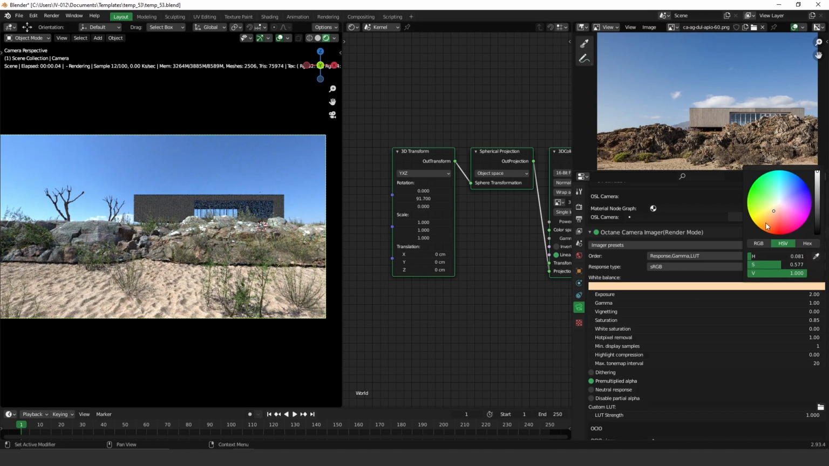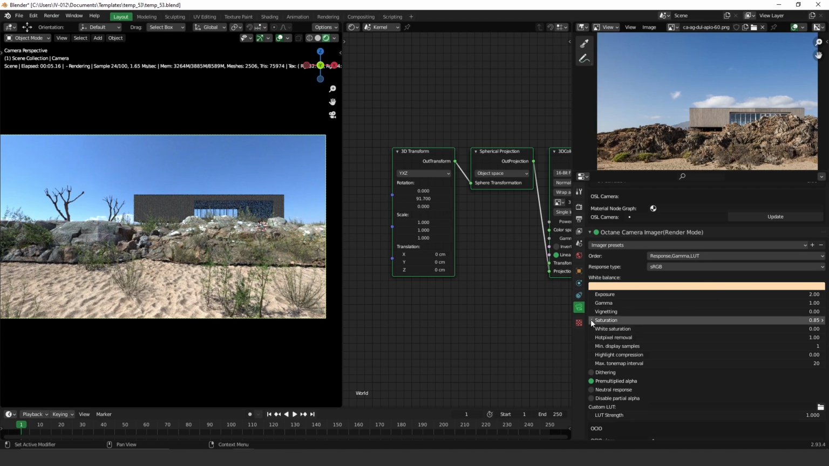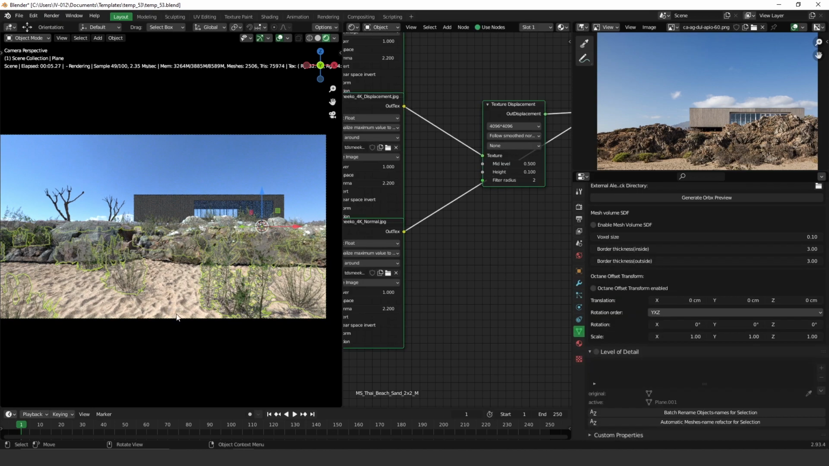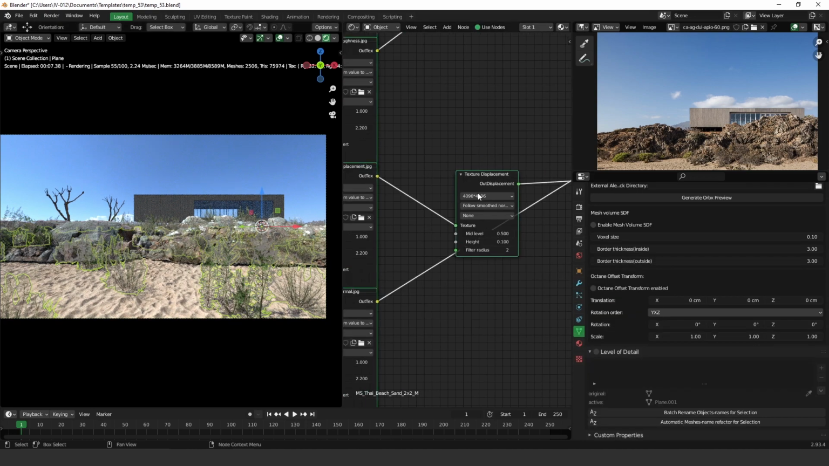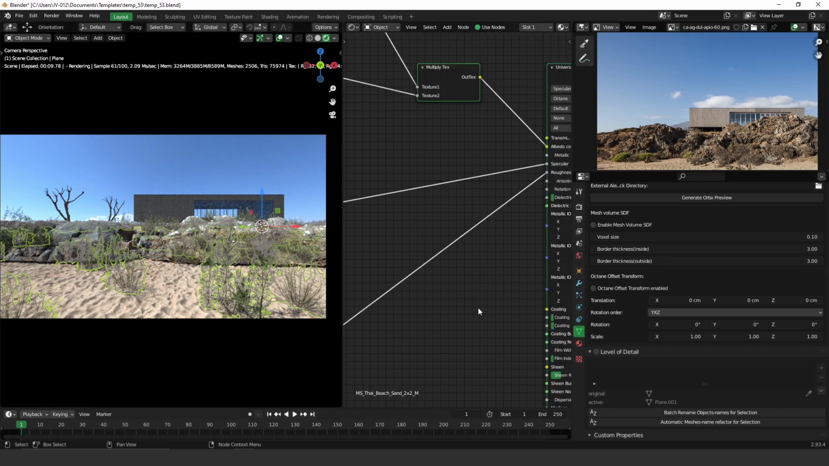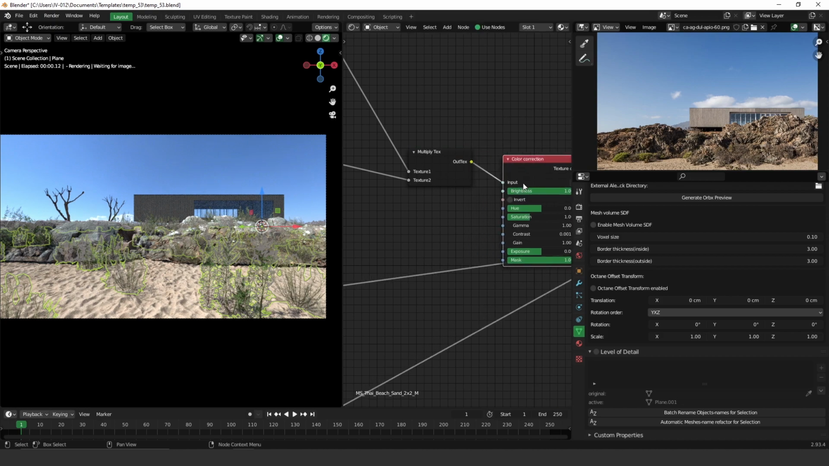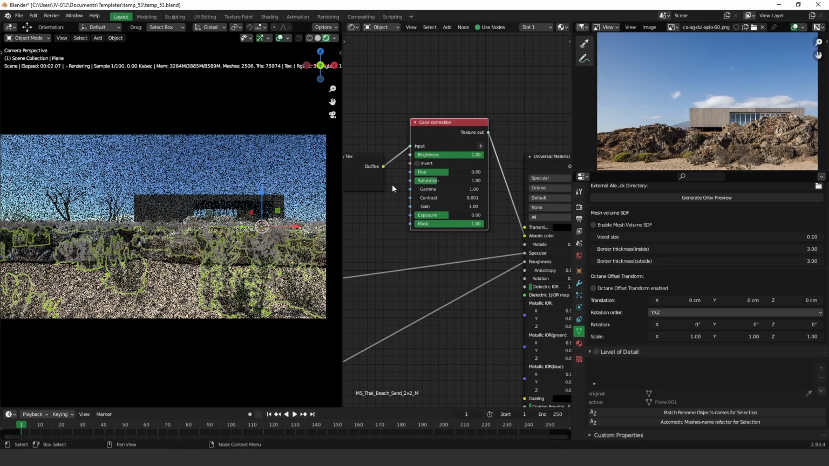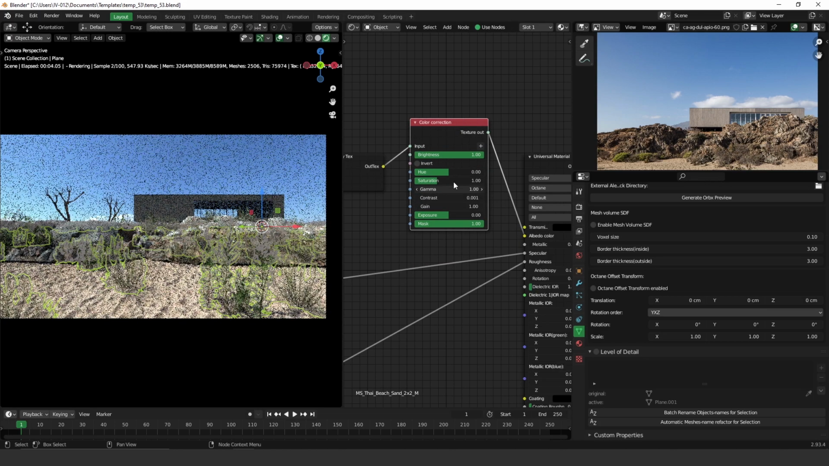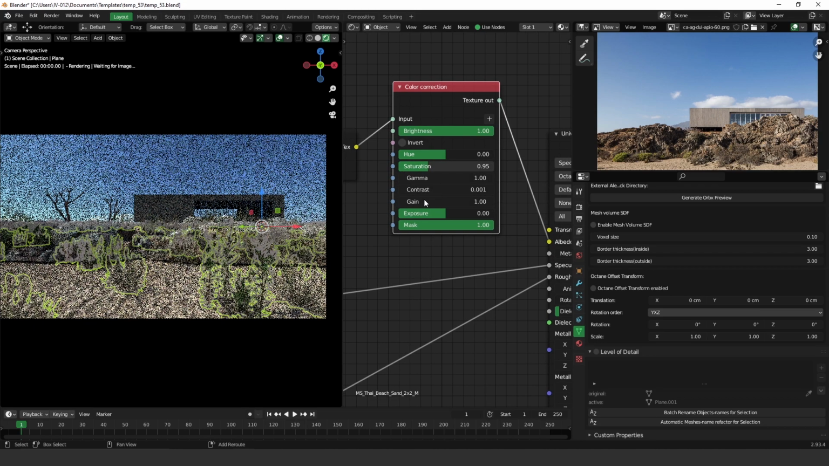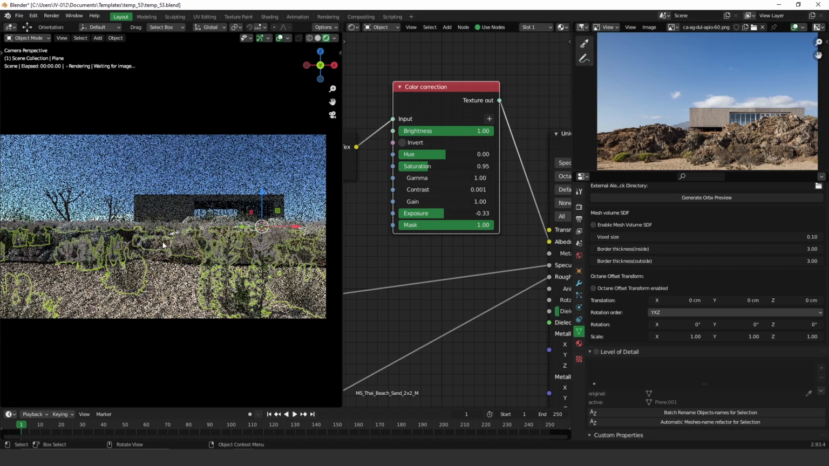Let's adjust the white balance a little bit more. Yeah, saturation, decrease a little bit more, and let's adjust the colors of these rocks over here. So to do that, I'm going to create a color correction and plug it on the albedo here. So then we can adjust the exposure of this albedo. Okay, so saturation, let's decrease it, and the exposure as well.